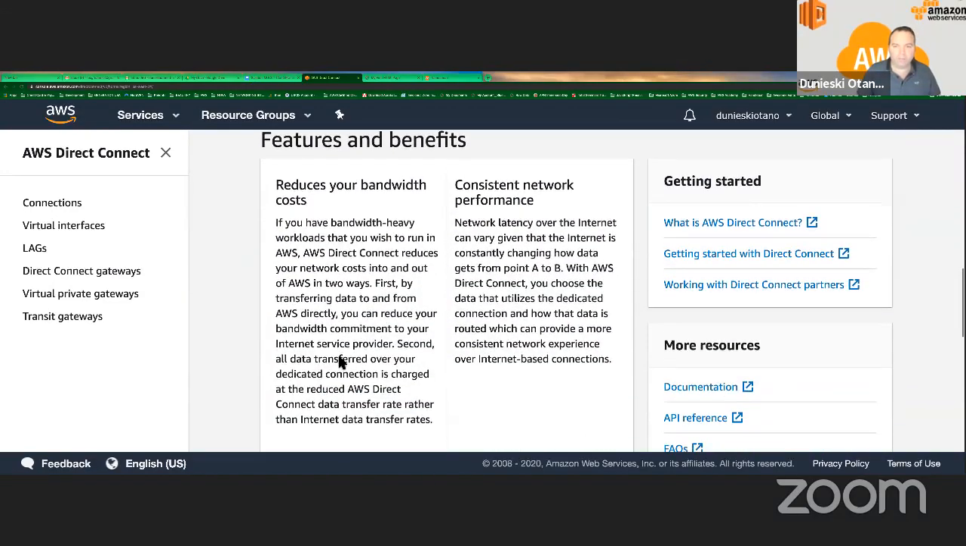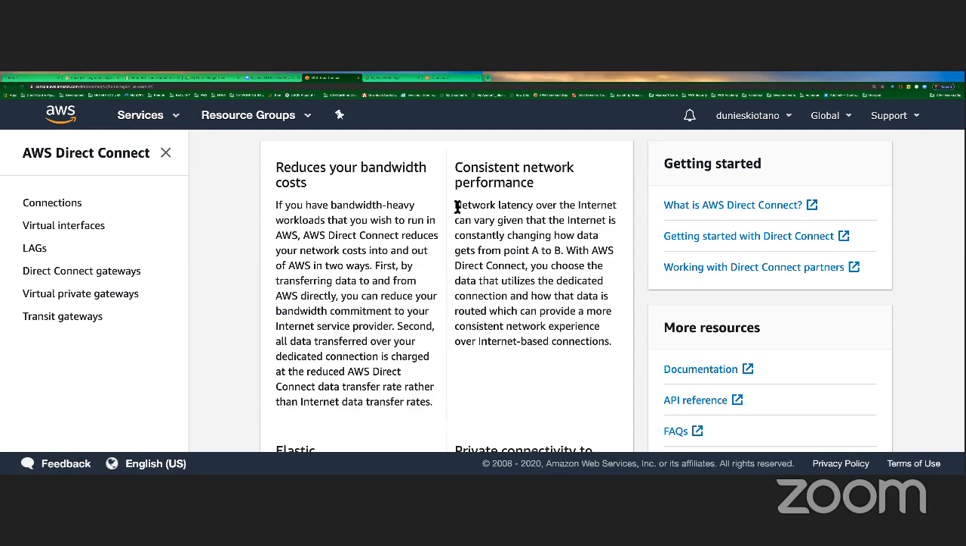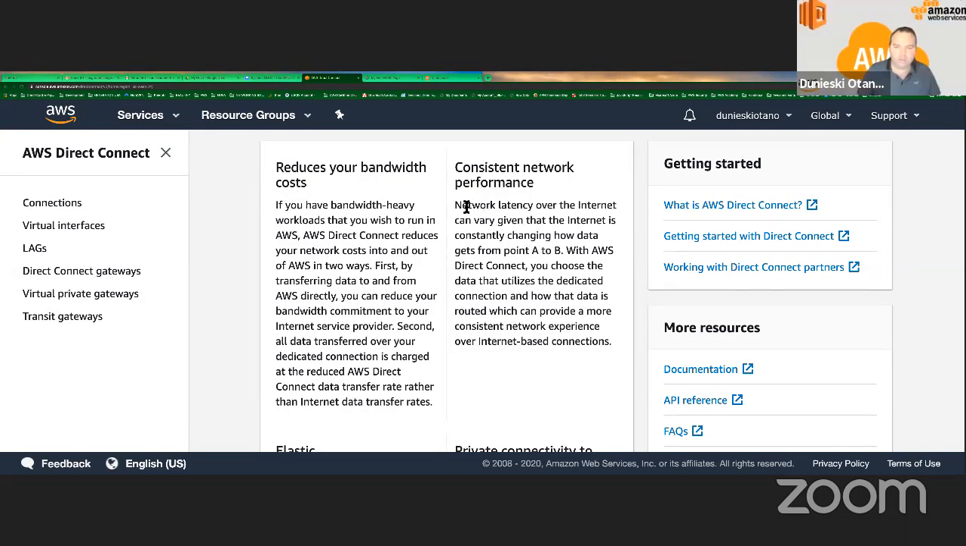The features and benefits say something about network latency over the internet. So is this over the internet? You're going to need the internet for this, right? So it's basically like a virtual private network provider? No, actually, you don't need the internet for this one. The one that needs the internet is the VPN connection. You have two ways to connect an on-premises data center to AWS: either a site-to-site VPN connection or Direct Connect. Direct Connect doesn't need the internet.